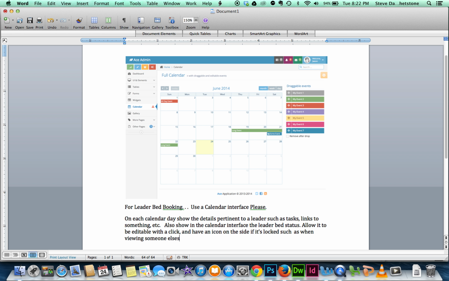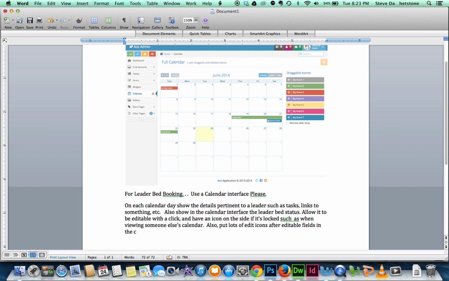Right? So, in addition to just being able, we should have permissions, right? You can see it, but if you can edit it, it should have a lock. And also, just for new users, also put lots of edit icons after editable fields in the calendar.